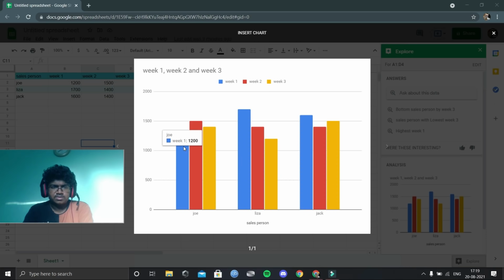For Joe, I have assigned blue color. For week 2, it's red color. For week 3, it's yellow color, and for Lisa, it's blue, again red, again yellow, and again for Jack, blue, red, and yellow. Okay, this will be a proper graph for comparing the differences in the sheet.